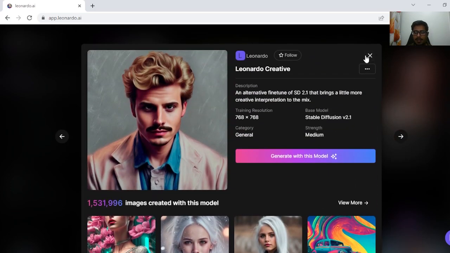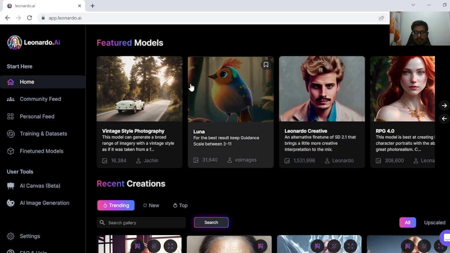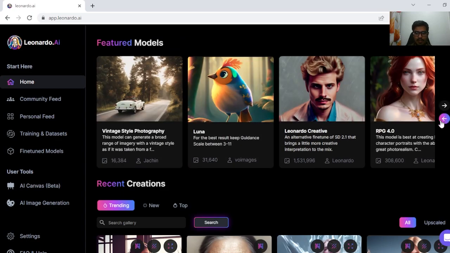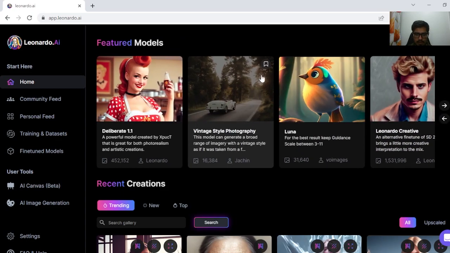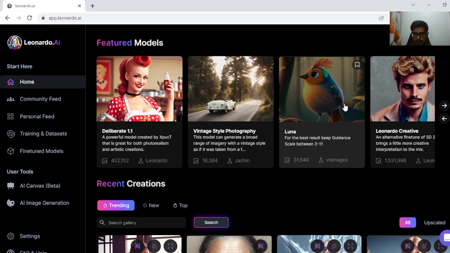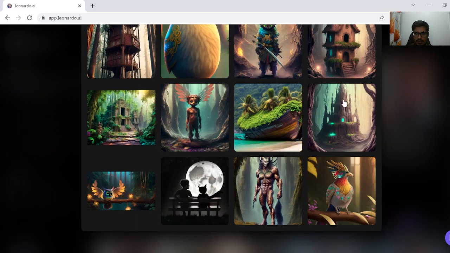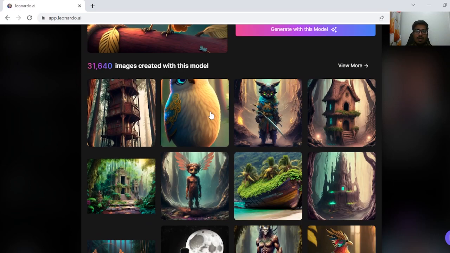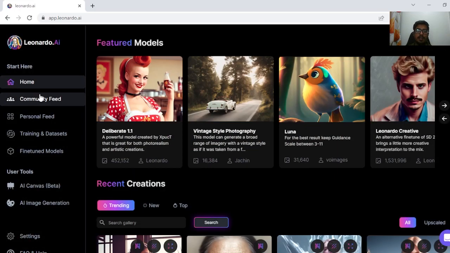So the idea being that there are features. If you want to make your image more vintage, you go ahead and choose this. You want to make it look more cute, you can choose this. And let's look at some examples. You can see that the images that are more cartoonish in nature or maybe fairy tale-ish in nature is something that you can generate using Luna.